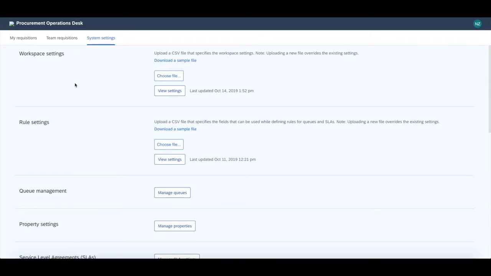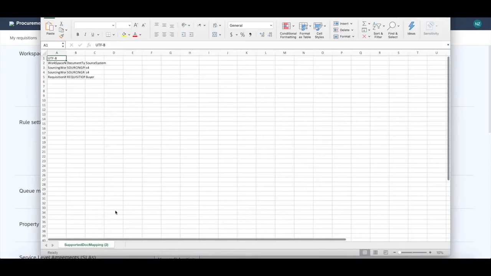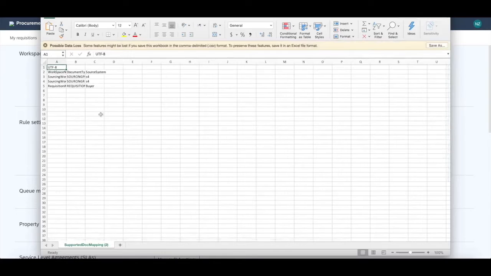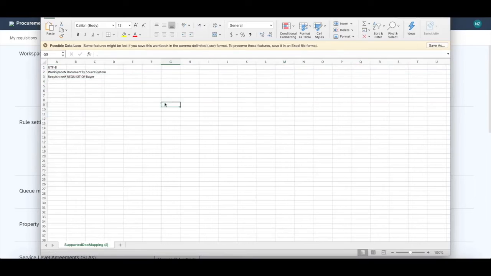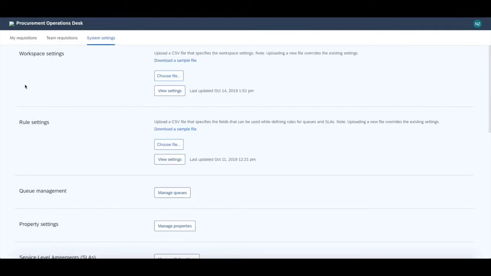So for the workspace, it's quite simple. The first thing you want to do is download the sample file here, and this should download a CSV file with a predefined template of some of the values. We recommend leaving just the requisition part here, so remove the first 2 rows and leave the requisition document enabled. Save that and jump straight back into your solution.